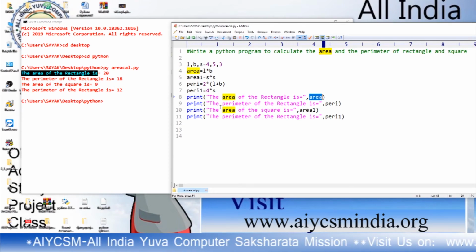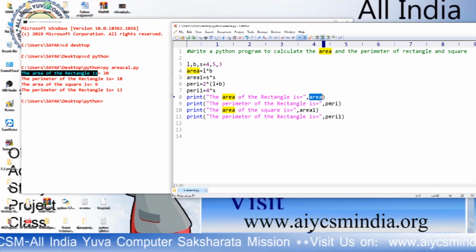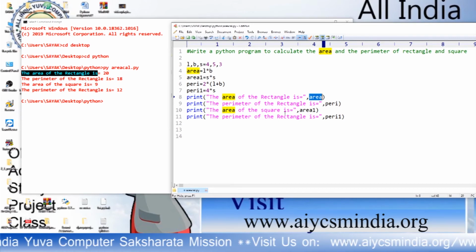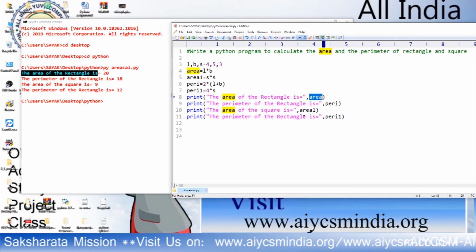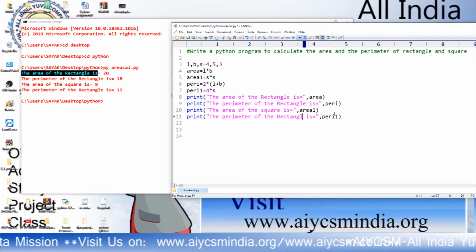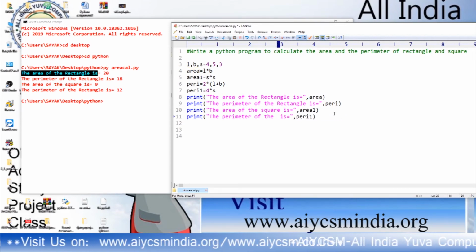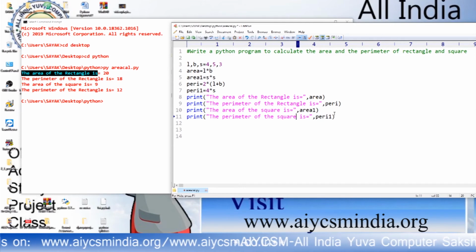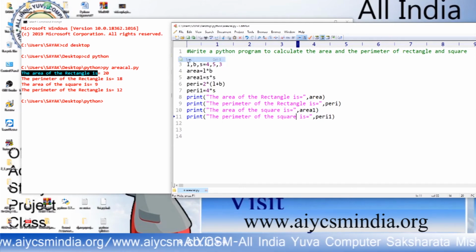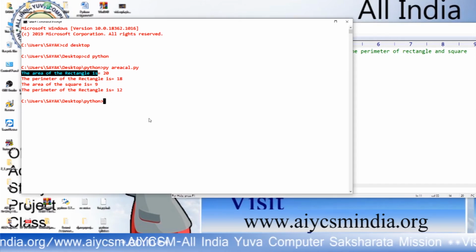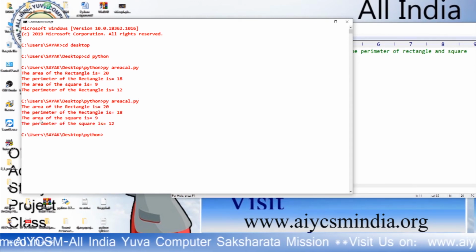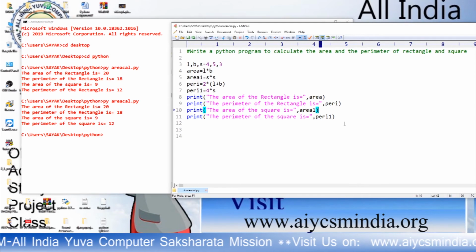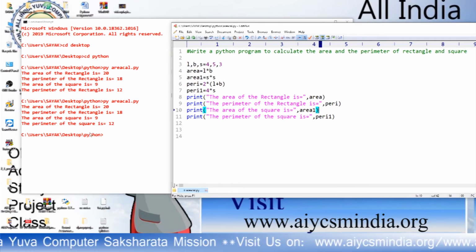This is the area of the rectangle, the perimeter of the rectangle, the area of the square, and the perimeter of the, not rectangle, it is the perimeter of the square. I copied that one, so I forgot to change it to square. Save that one, run it again. This is the area of the square and the perimeter of the square. It will print both of the values.